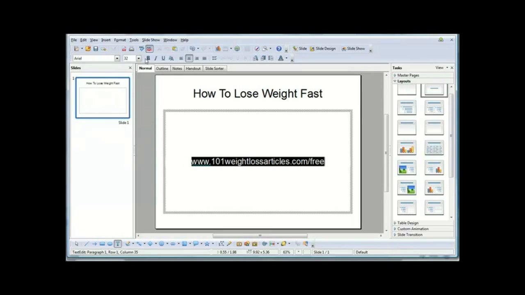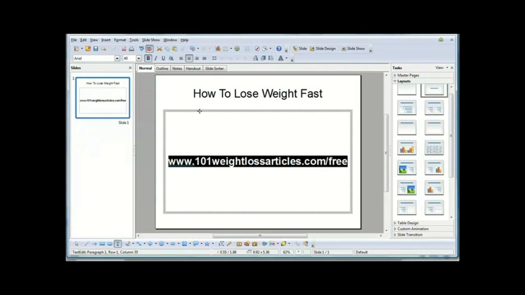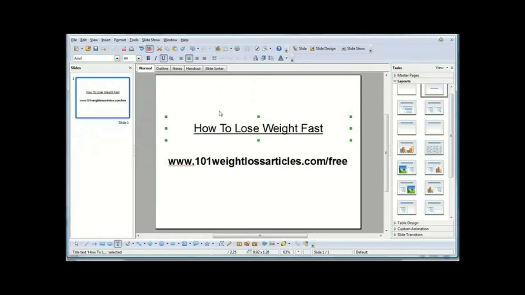Now you may want to do some things like bold it, maybe make the font a little bit larger so people can see it, and so it looks right. Let's just go over here. And then you can underline that. You can play around with this until you feel comfortable with how it looks. So that's what I'm doing here.